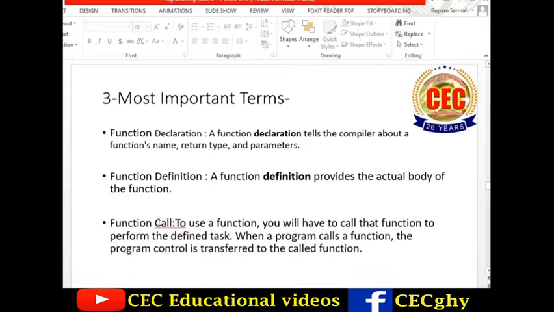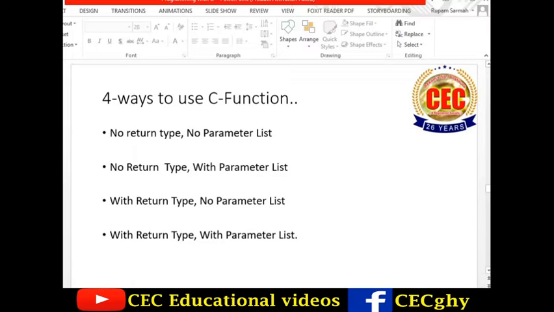And there are mainly 4 ways to use a function. First one is no return type, no parameter list. Then another is no return type with parameter list, and then with return type no parameter list, and with return type with parameter list. So first one, let's demonstrate the no return type no parameter list.